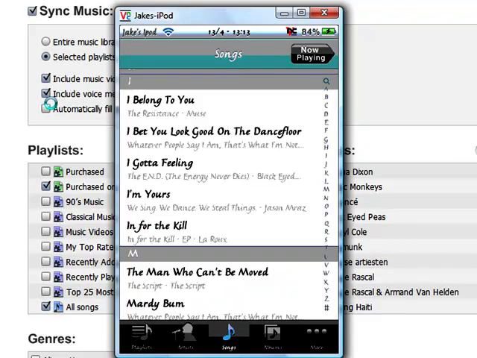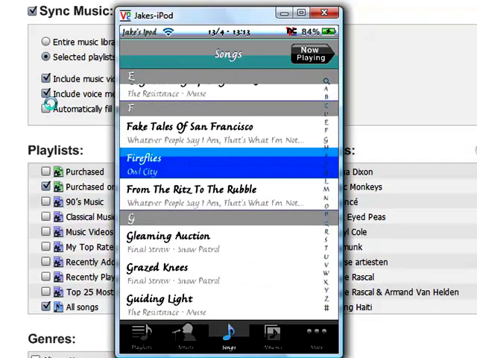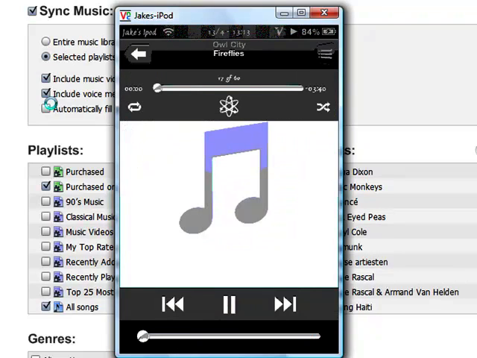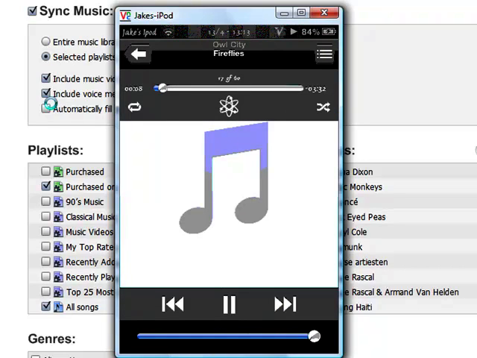Then just go to music. I'm going to go to F. And there it is, Fireflies, right here. Just click it and play it. I'll put it up against the mic. There's my song. All done.